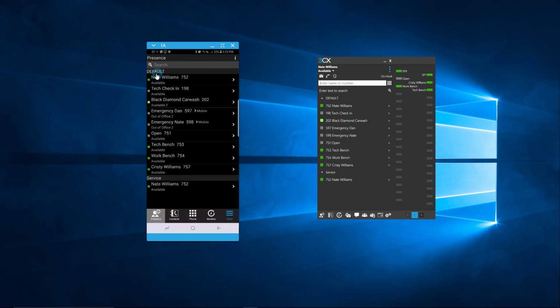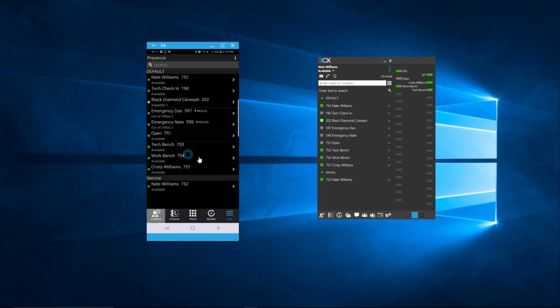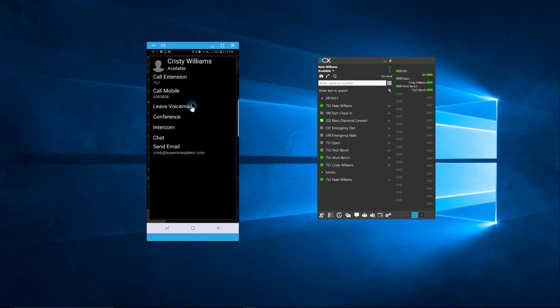Presence, again, these are other users within your groups or organization where you can see their status, and you have these arrows off to the right where you can click, and you can leave a voicemail, conference, intercom, chat, or call their extension. Let's look at another one here. As you can see, I can also send them an email if it's populated in the back end of the system.